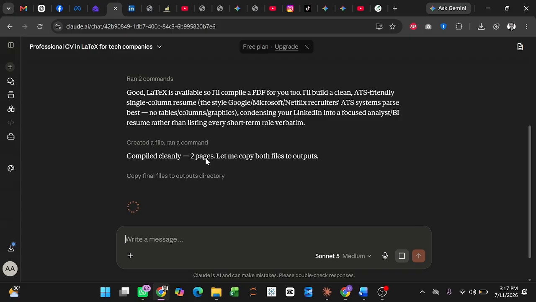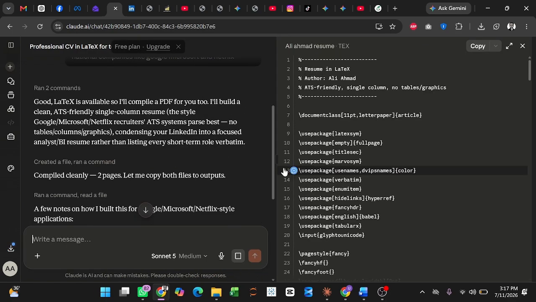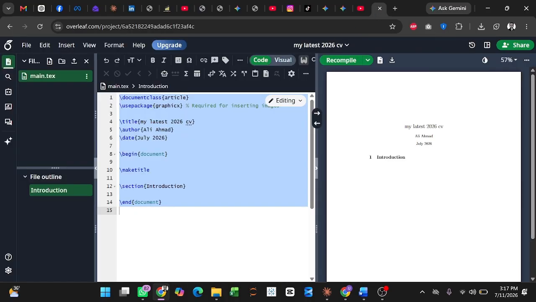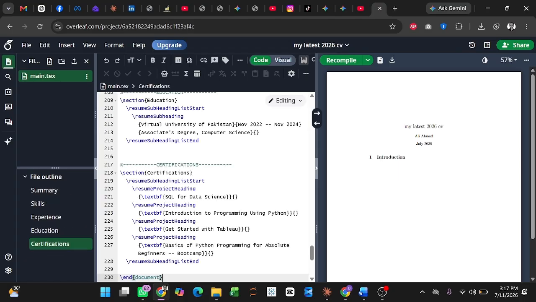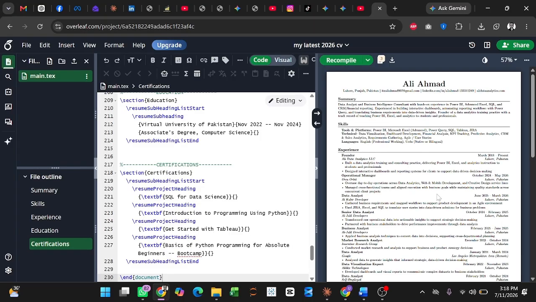So here it will create that LaTeX code for me, and I will simply copy that code and paste it over there. I will click on copy. You can see it has been copied to my clipboard, and I will come here. I will press Ctrl A, delete everything that we have here, and I will press Ctrl V. So I have pasted my whole text here that I copied from the AI bot. I will click on recompile. This will make my CV within seconds, and yes, this is a LaTeX code.